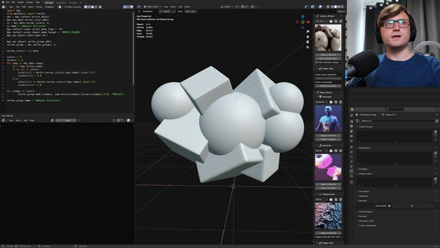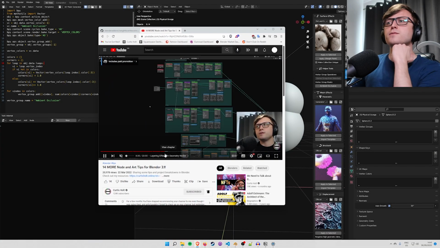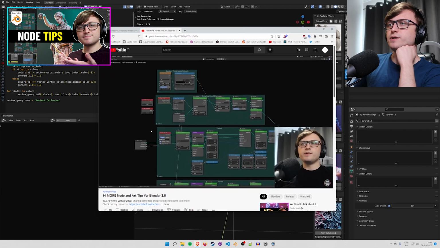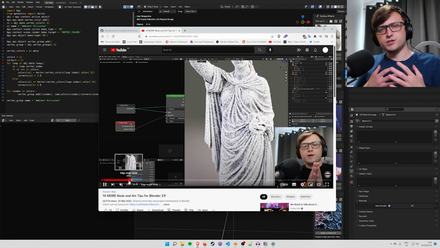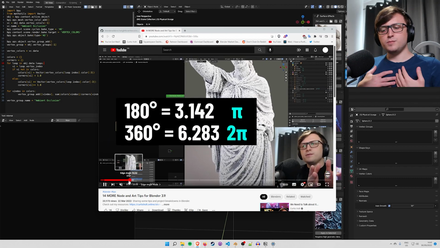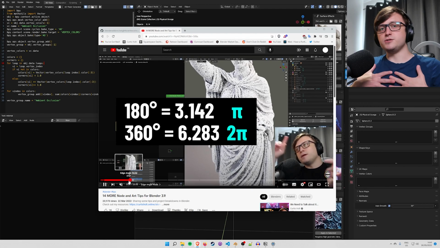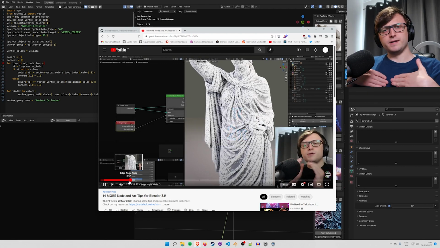Alright, so hi everyone. A little while ago, we did this video, 14 more Node and Art Tips for Blender 3.1. And I shared in this video a method of using the edge angle node to basically get kind of curvature data for geometry nodes. So you'd be able to tell where to put dirt buildup effects in inner curved areas.